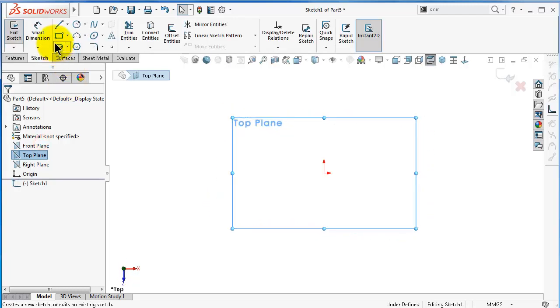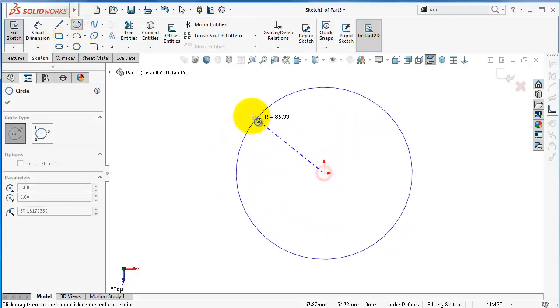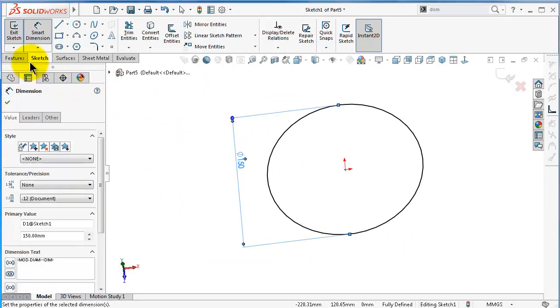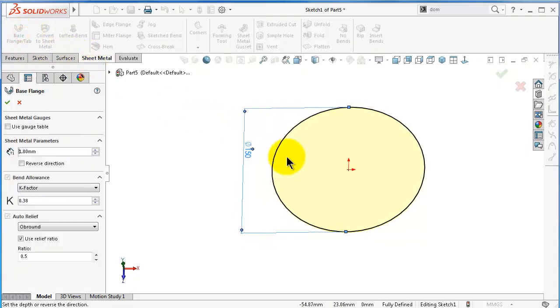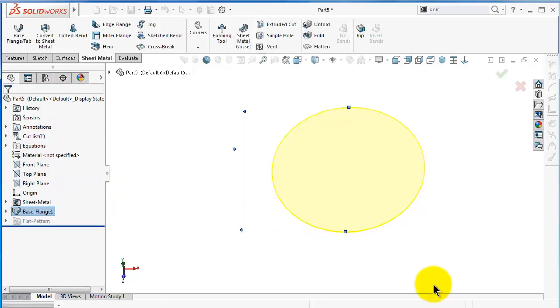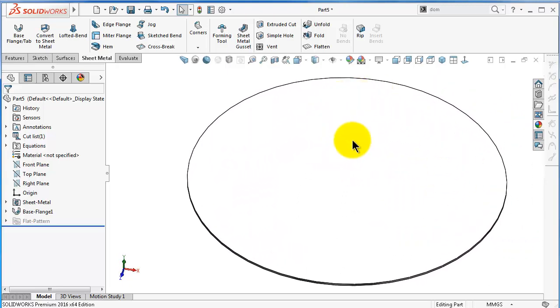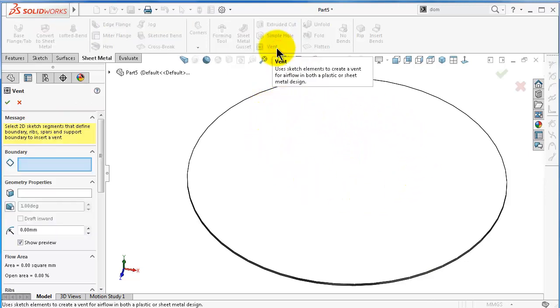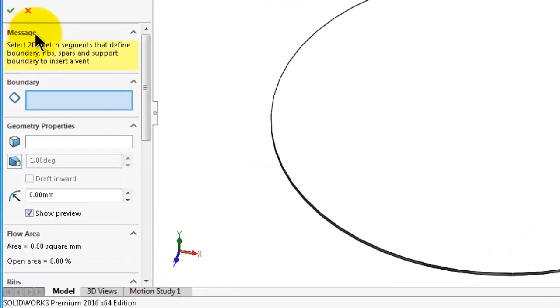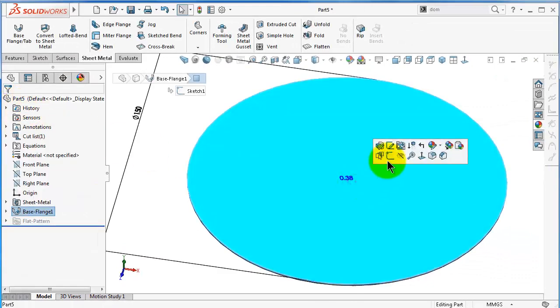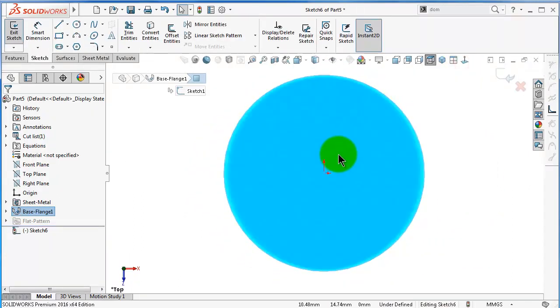Go to the top plane, draw a circle, and give it a dimension of 150 millimeter. Sheet metal, we have the values from the previous part. Click OK, and here you have this sheet metal disc. So we will draw a sketch. If you pick the vent feature, you will read a message over there that you need a 2D sketch. So let's make a 2D sketch. Select that face, start a sketch normal to it.